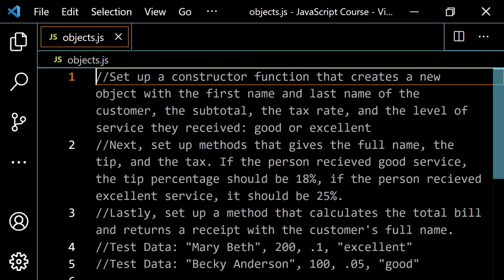All right, so it's time for another little coding challenge. We're going to be pretending that we're making a little app that gives a customer receipt for, let's say, a restaurant business. So the way we're going to do this is we're going to set up a little constructor function that creates a new object with the first name and the last name of the customer, the subtotal, which is basically the amount before you have a tax or a tip.